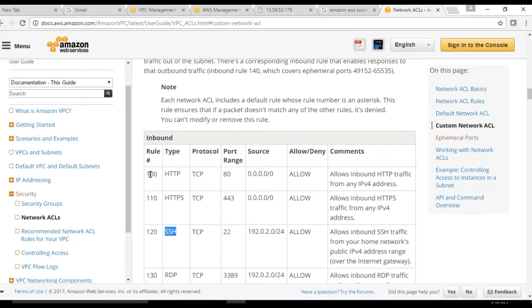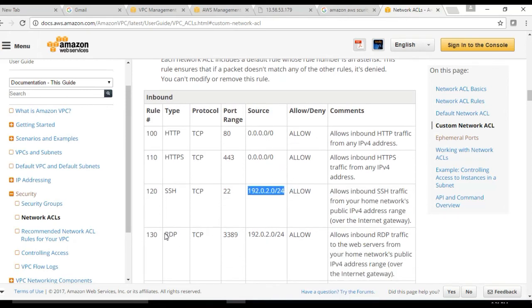Now look at this, 100, 110, 120, they read and rule. Now here for HTTP, you allow for what? Any sources. That's a good practice. For SSH, you want to allow inbound SSH traffic from your home network. So that's important. So the source is going to be yourself. For RDP, again, in our lab, we just put anything, but for RDP, you do the same thing. You own what? Public IP address. Allow inbound traffic to web server from your home.